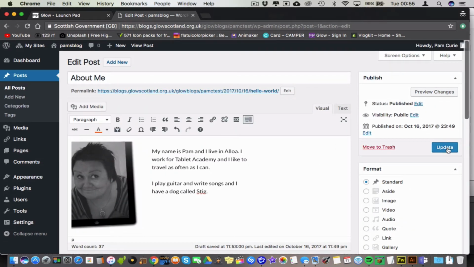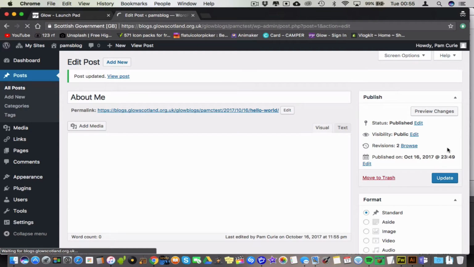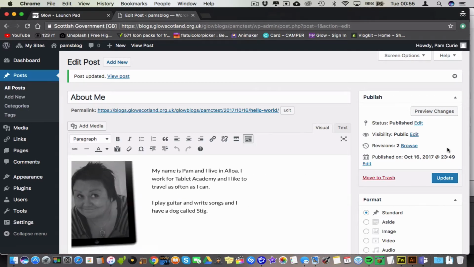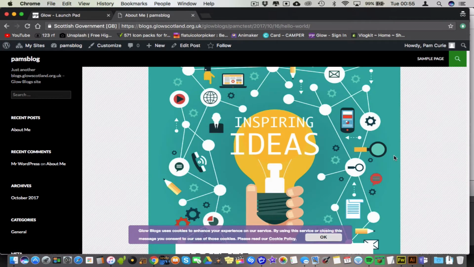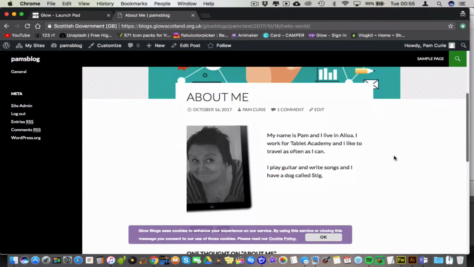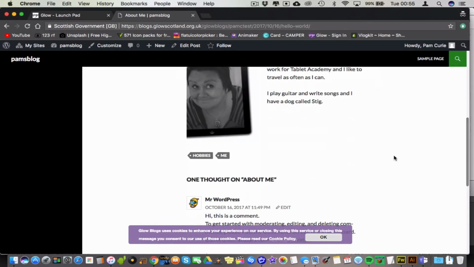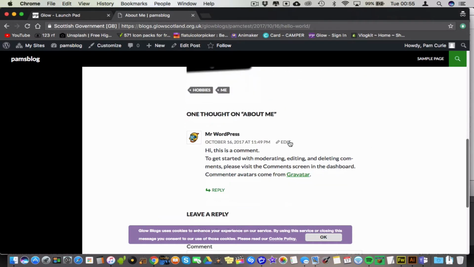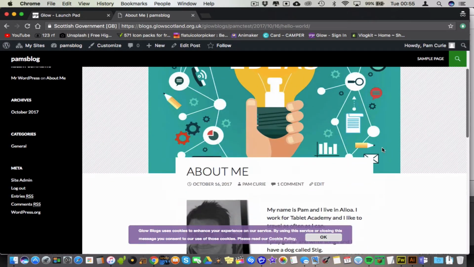Once we're happy, we click update. That's because we just edited a sample post. Click update, and then if we click view post up here, we'll be able to see what it looks like on the website. It looks great, it looks nice. You see we've got a comment there. We'll eventually delete that comment, but people can comment on your blog as well.